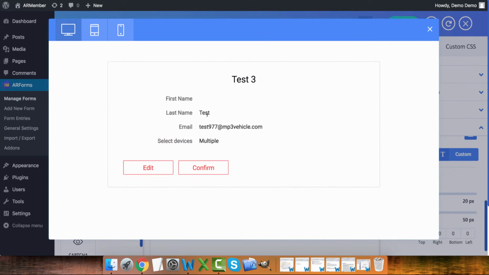That worked great. So now it's asking me to confirm. Remember that feature I was just showing you? So what it's doing is showing me what I just selected, and it's asking me to confirm.